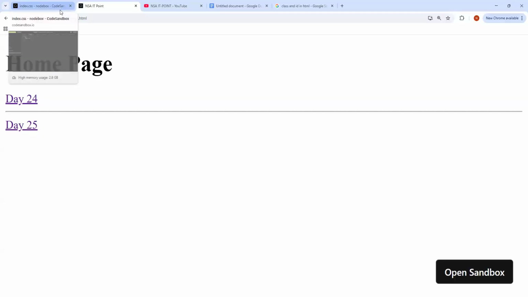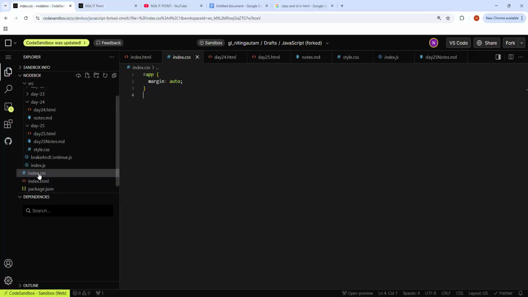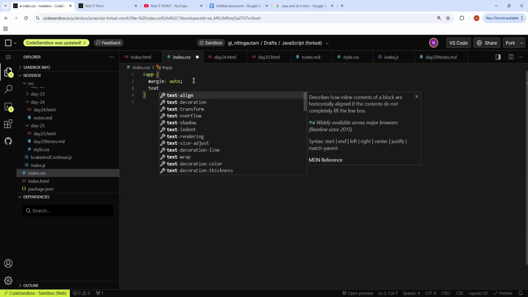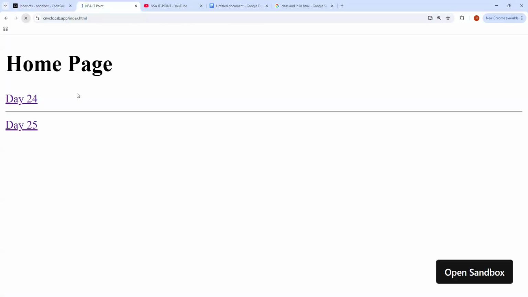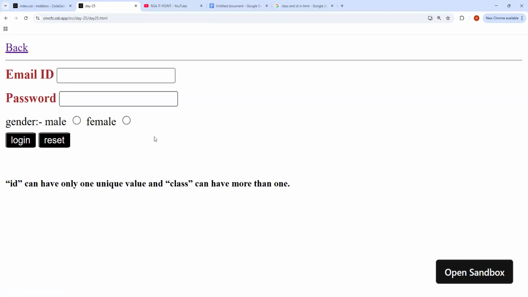Text align center. Let's see if text align center is going to work or not. Refresh. Okay, it's not working. We will see later. It's not our part. We are going to learn the JS. CSS is not our part.